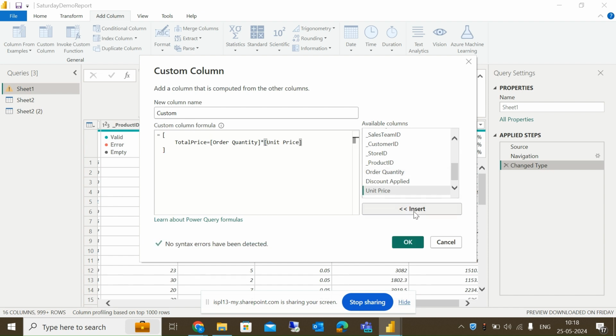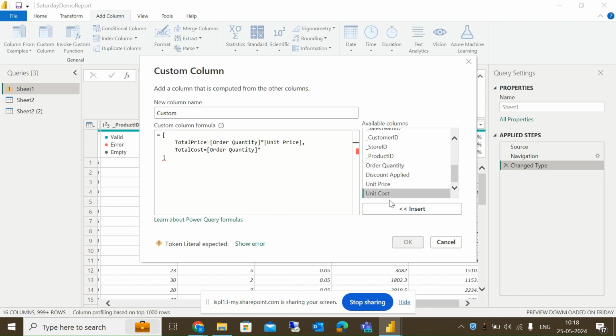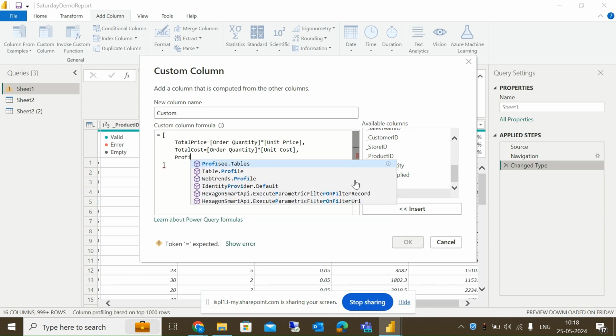Now for the second column we put a comma and write the second column name and its expression here. It is Total Cost equals Order Quantity into Unit Cost. And here comes the interesting thing, that you can use the above created columns to create another column inside this.